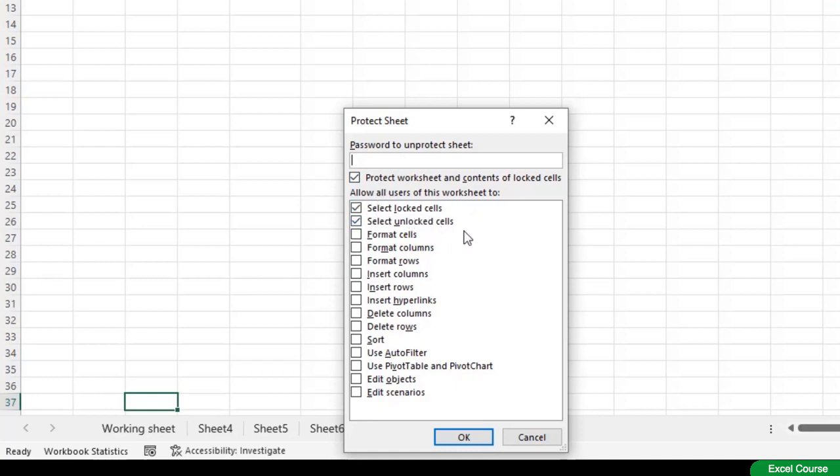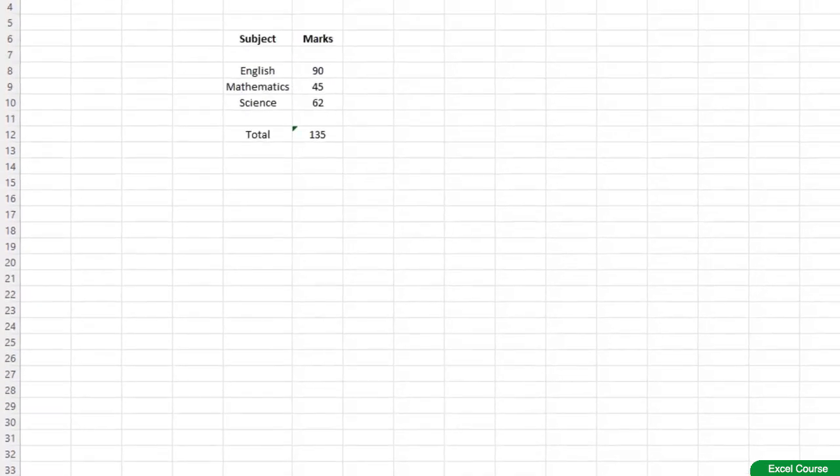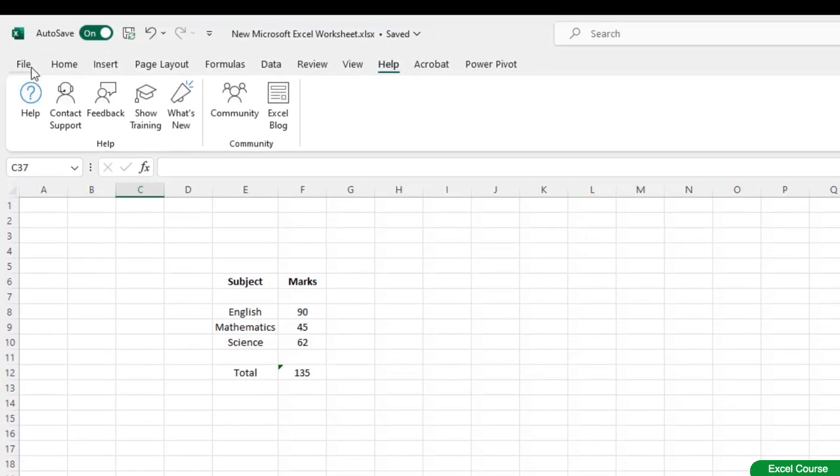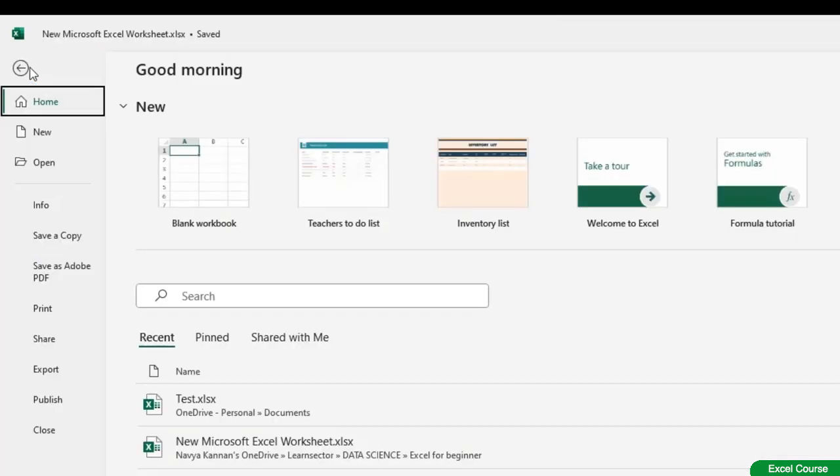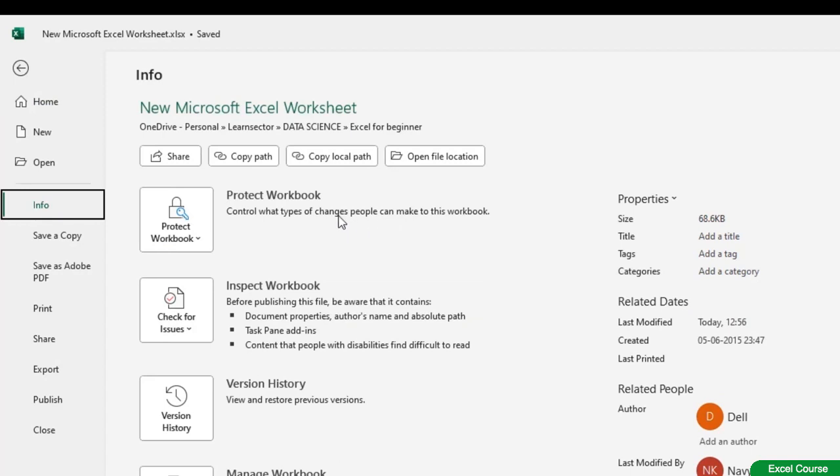Now apart from this, if I want the user to be able to also perform sort, I will check this box and click OK, which will allow the user to perform sorting activities on the data in the sheet. I hope that now you have a pretty good idea about the options you can perform on a worksheet. Now another way to protect the workbook is to go to File, go to Info, and you have the Protect Workbook option over here.